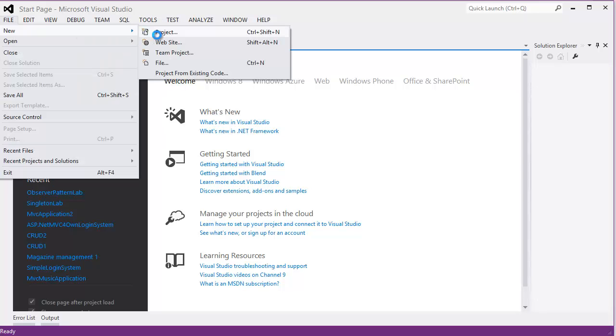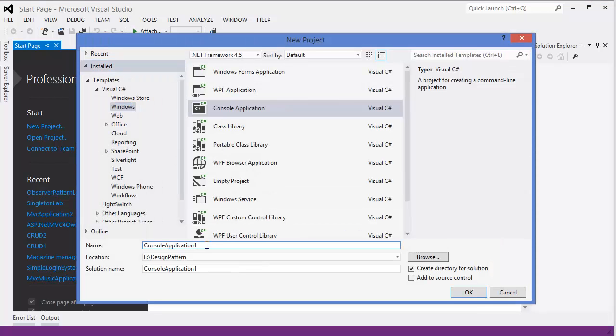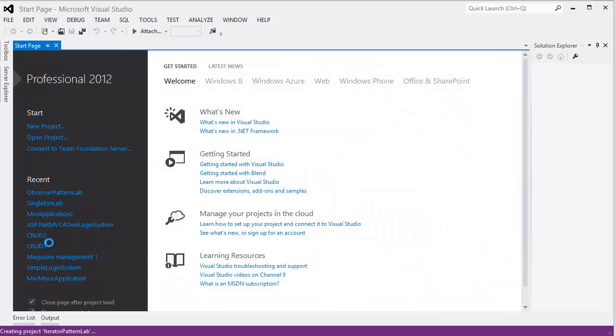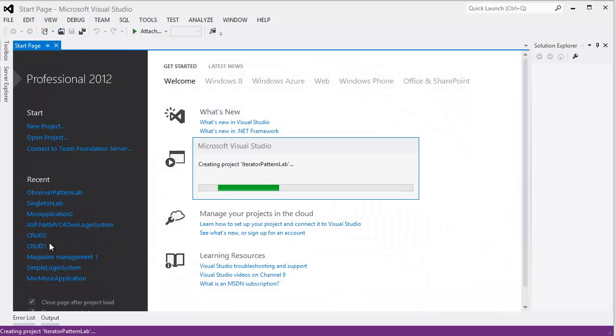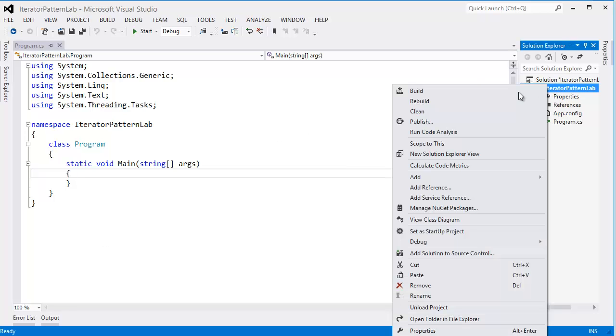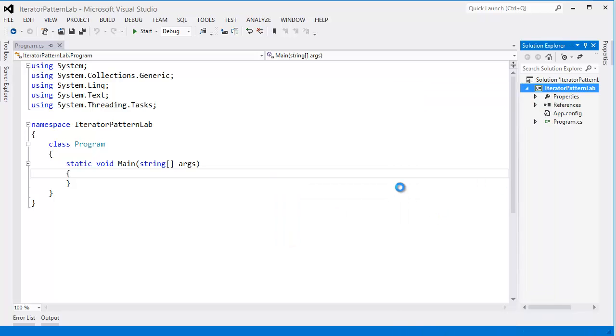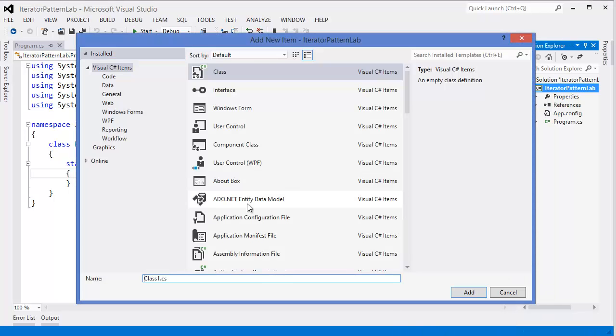Take a project. Let's say the project name is iterator pattern lab. Okay, so first take a class, which is iterator.